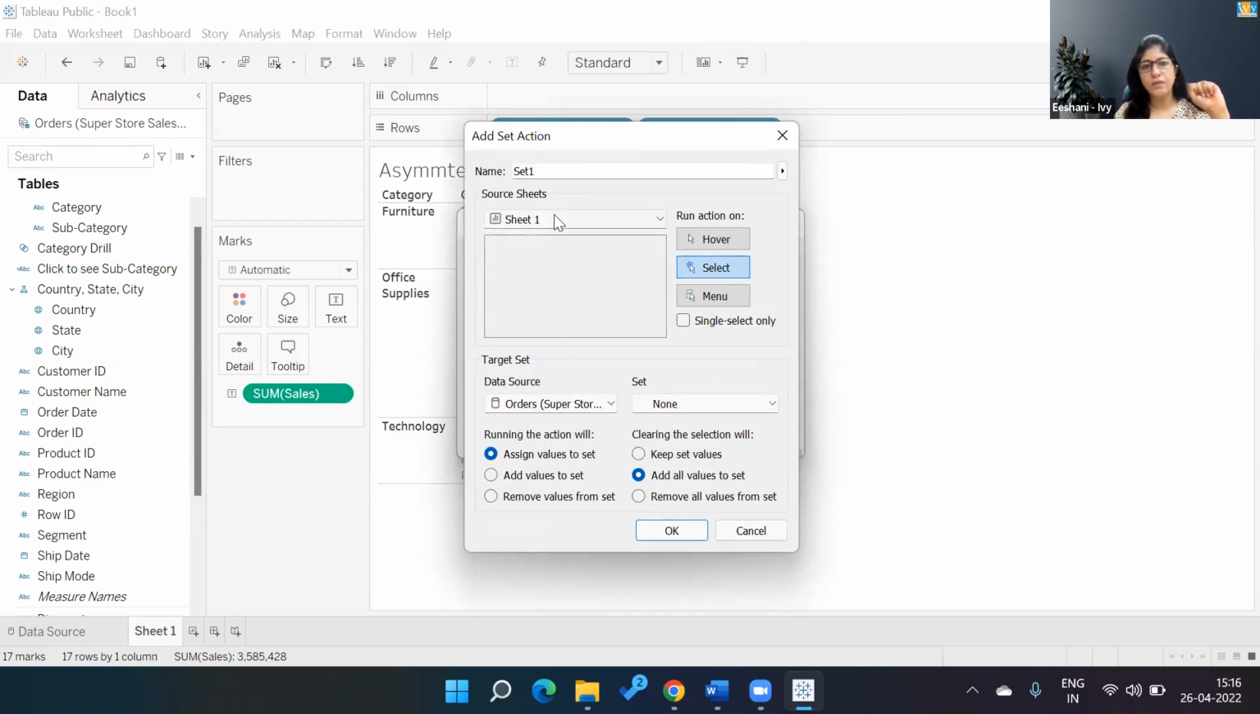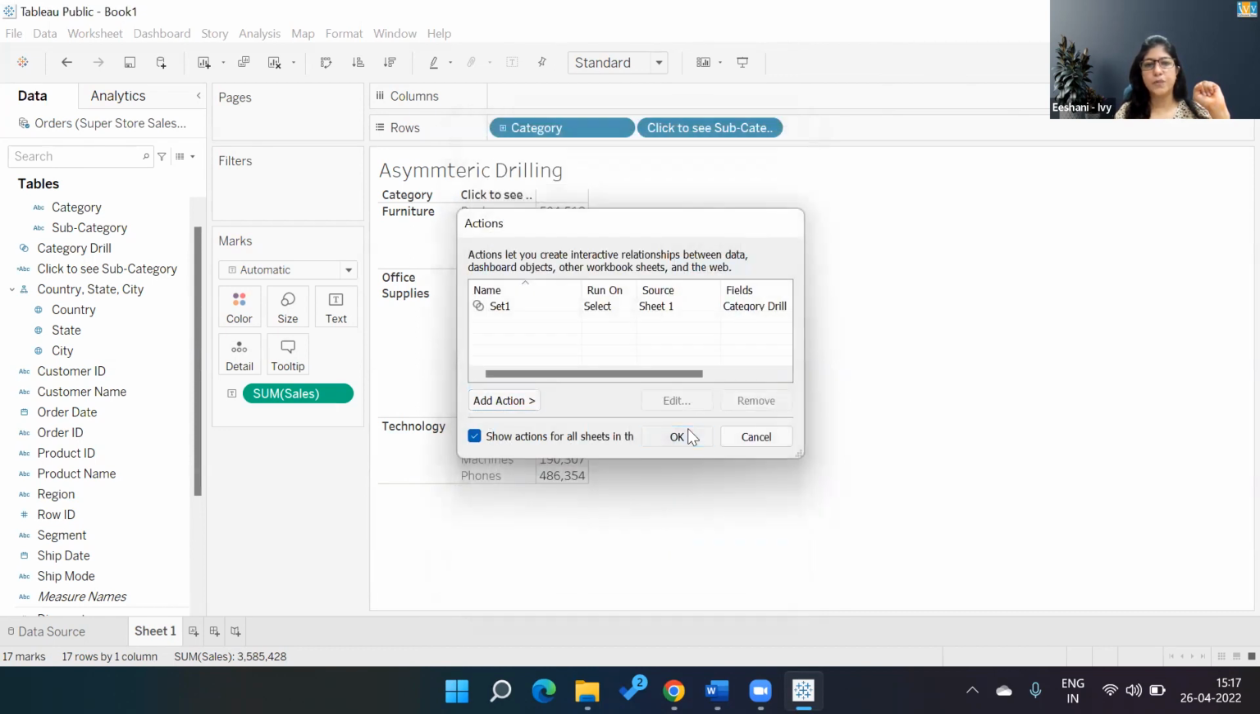In sheet 1, we have it, or you can apply to the entire workbook, right? And data source is this. Which set is it? Category drill. So run the actions when assign the value to the set, and clearing the selection will add all values to the set or keep set, remove all values from the set. Let's keep this one and OK. Let's see if it works.